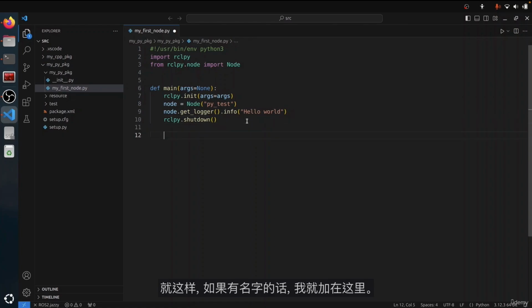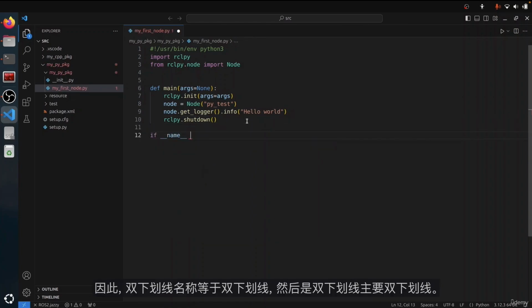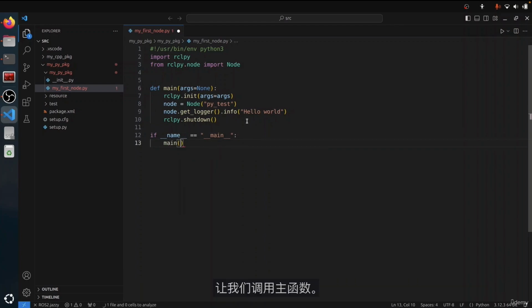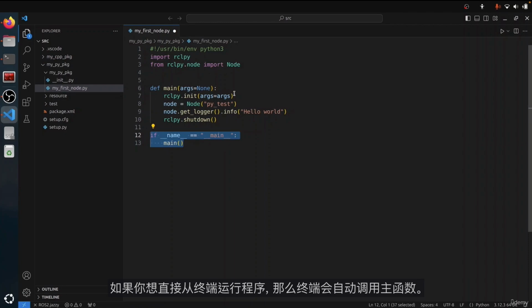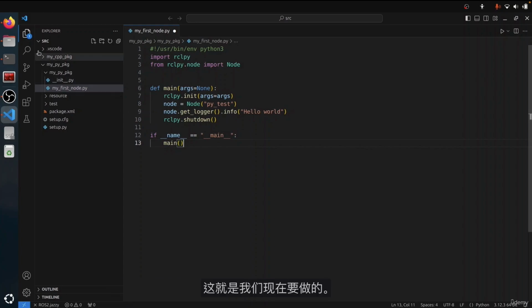So that's it. I'm just going to add here if __name__ is equal to __main__, and let's call the main function. That's just useful if you want to run the program directly from the terminal, then that's going to call the main function automatically for you. Okay, and that's what we're going to do right now. So I add this bit of code.